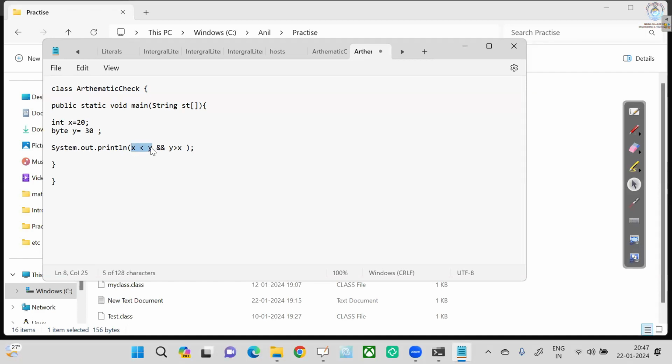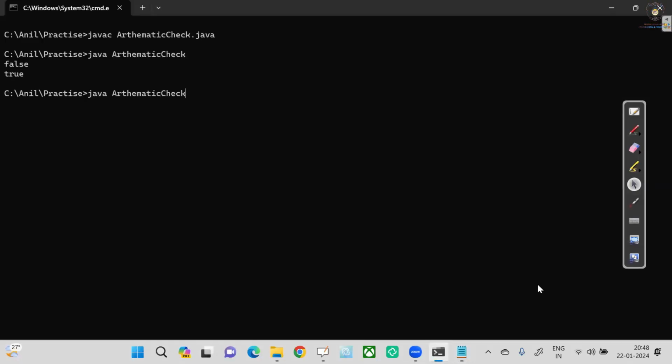First it will execute this. So x less than y, 20 less than 30, will return the value as true. And now 30 greater than 20 will also return true. As per the truth table, if both operands are true, then the result will be true. So let us verify this. Code has been compiled.